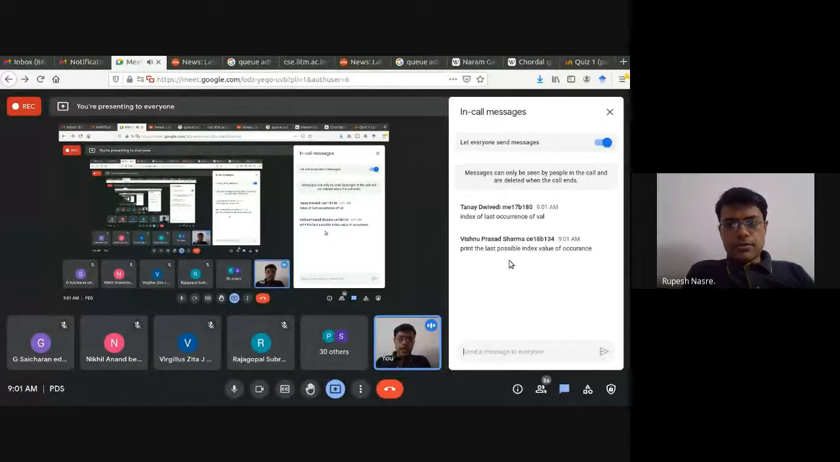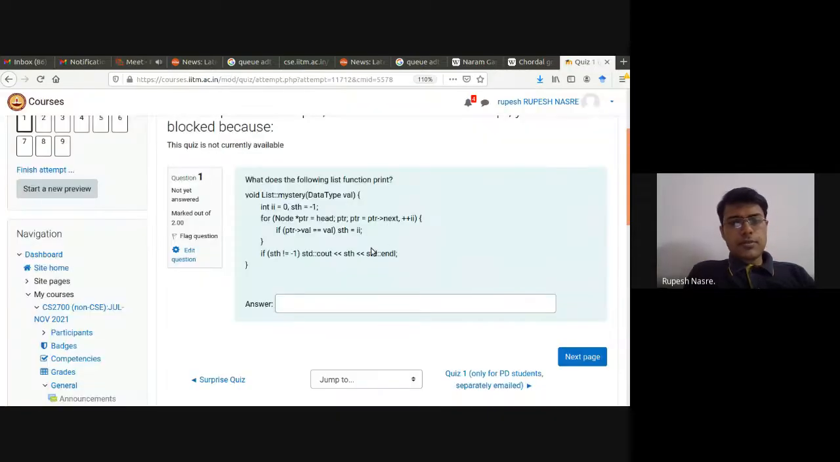Index of last occurrence of val, print the last possible index value of occurrence. Right. So this is very similar to what we had for finding an element, right? So you are going over the list, and then if the value is the same, then we are storing that into a variable, and that is getting printed. So it's possible that the value is not present in the list, in which case we don't print anything. Otherwise, we print the occurrence of that particular value, the index, right?